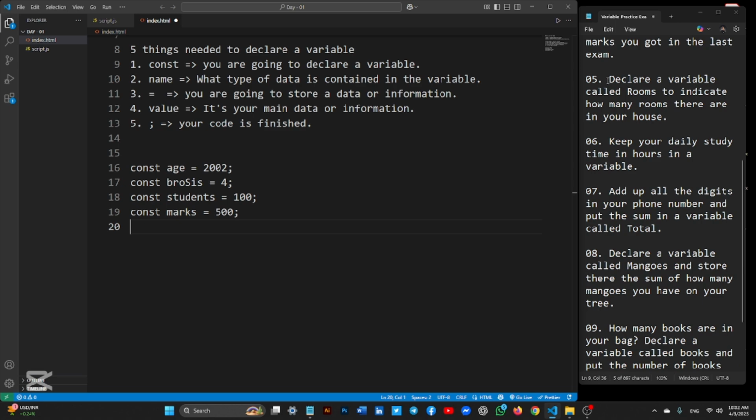And fifth example: declare a variable called rooms. We can declare a variable called rooms and then equal, and then what will be the value? It indicates how many rooms there are in your house. Suppose in my house there are 3 rooms. So we can write our value 3 and then close with semicolon.